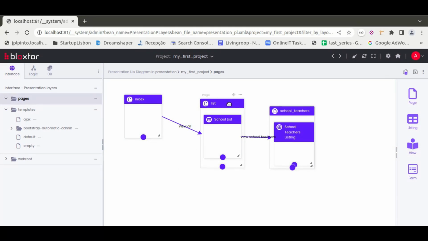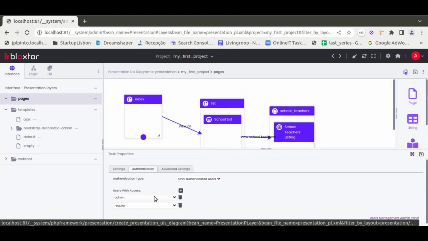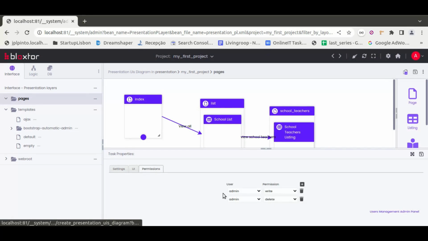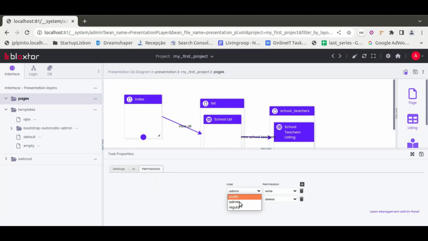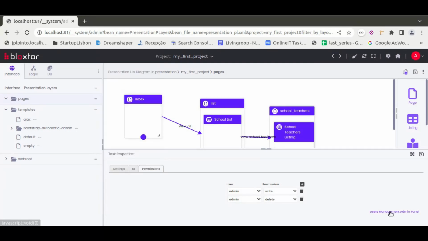Now, when we were selecting the authentication, by default I have admin and regular users, or when we were setting the permissions of each listing, I can see that I have a group of user types, of user profiles. You can manage, change, add new ones or delete these ones through the user management admin panel. It can be accessible through this link, or you can go here, manage users. It's exactly the same thing.